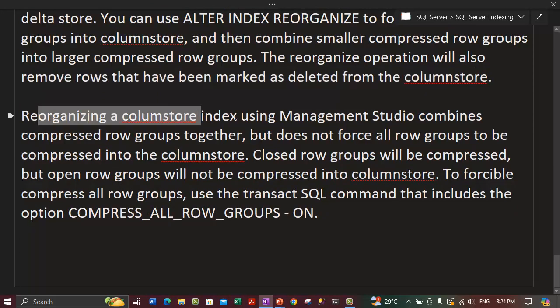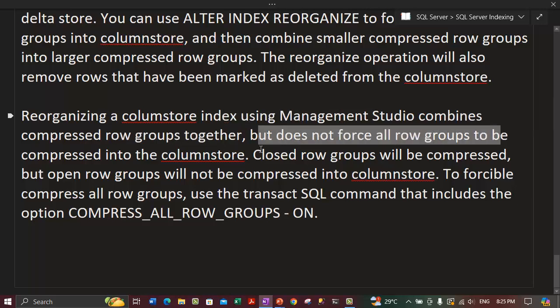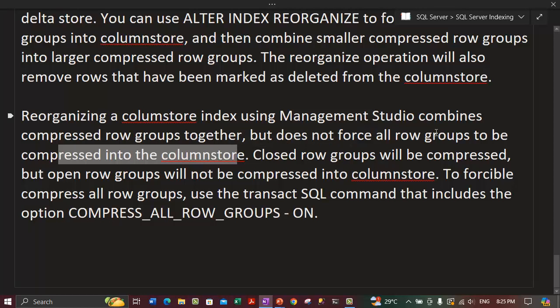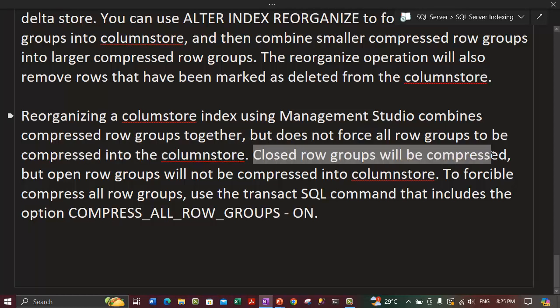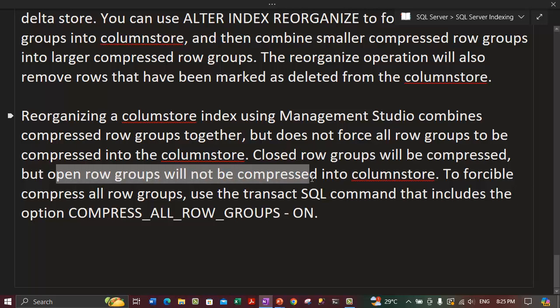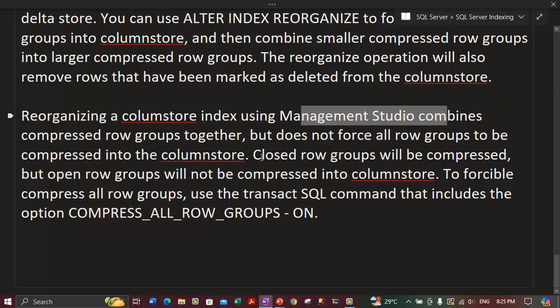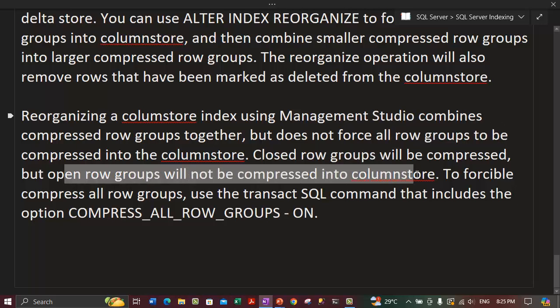Now, reorganizing a column store index using Management Studio combines compressed row groups together. So even if we perform the reorganize operation on a column store index using SQL Server Management Studio, it combines the compressed row groups together, but it does not force all row groups to be compressed into the column store. So it leaves certain row groups. Closed row groups will be compressed, but open row groups will not be compressed into the column store.